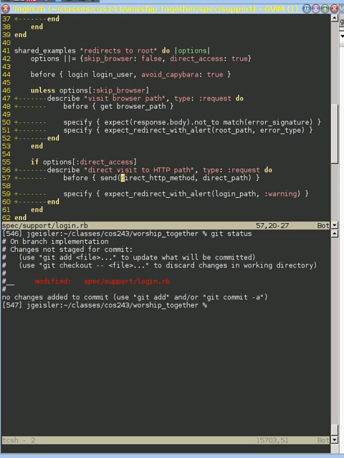And then again, we have our direct path, our direct HTTP method. This shouldn't redirect to the login path. That should redirect to the root path. That's what I get for copying and pasting. All right. And in this case, we want it to be the error type. There we go. So we want the same error here as we had up here. Okay, so that is our test.